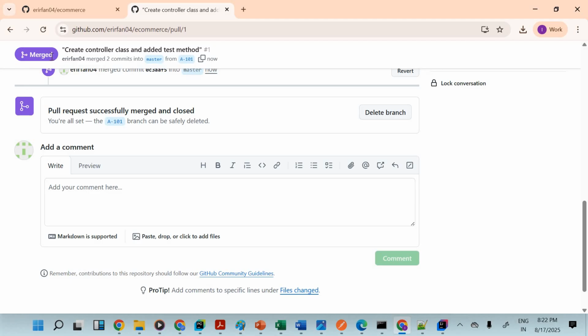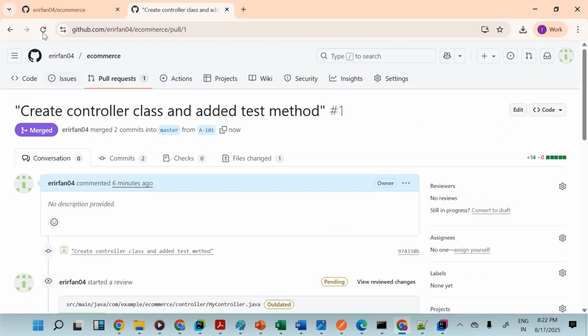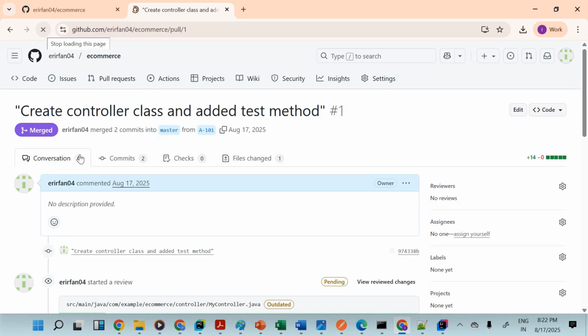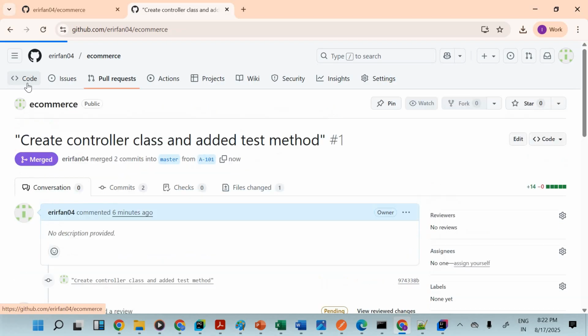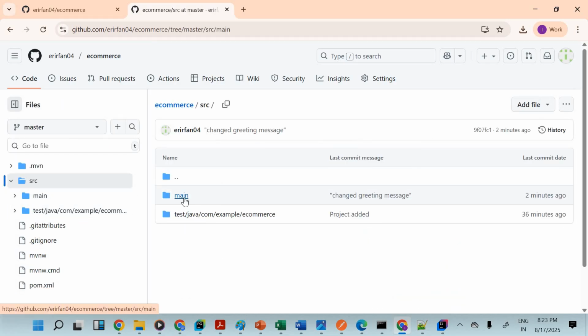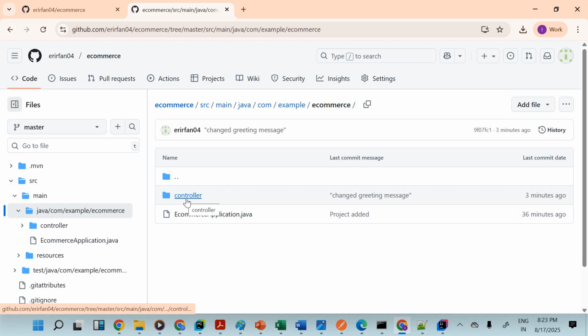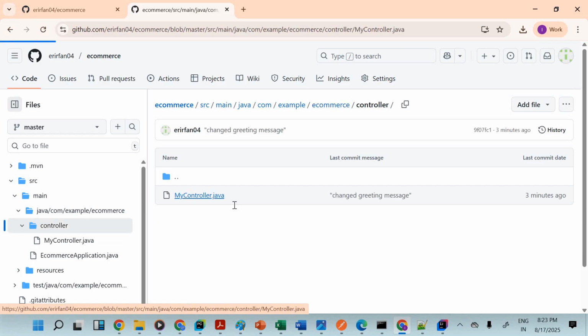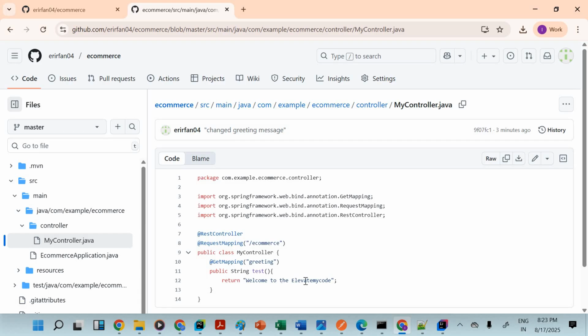At this time you will get a message here like merged. That means the code has merged into my global branch, which is the master branch. So right now this code has merged in my master branch, and you can go here and see that code. Here you can see which branch it is in: master branch only. In the master branch you can go to this src, and in the src go to main, and here inside the controller you can see the message which I changed. Welcome to the elevate my code, that change is in my main branch now.